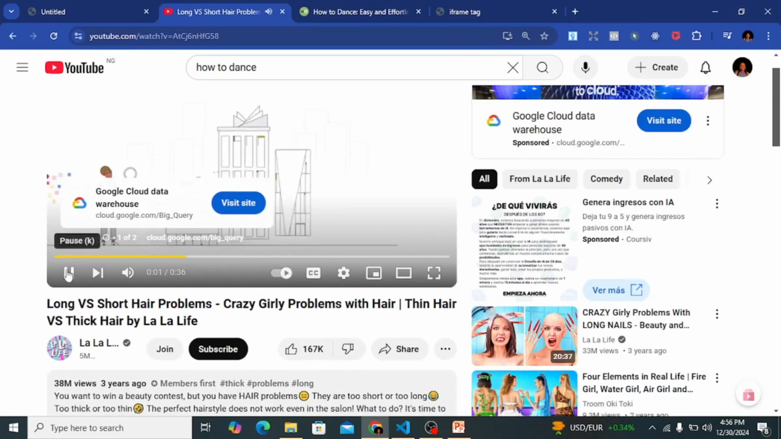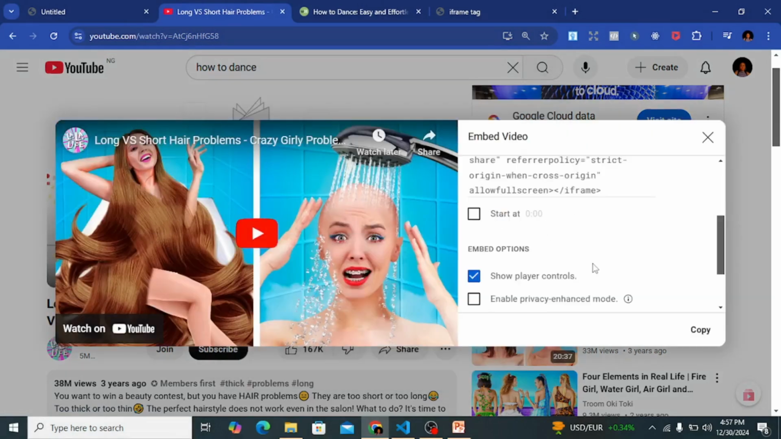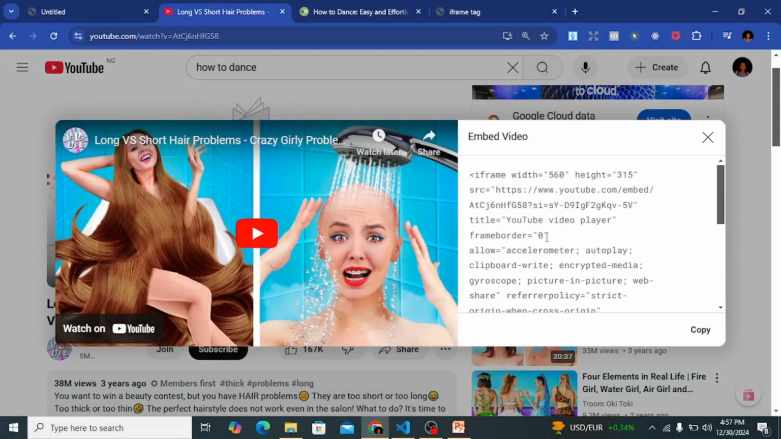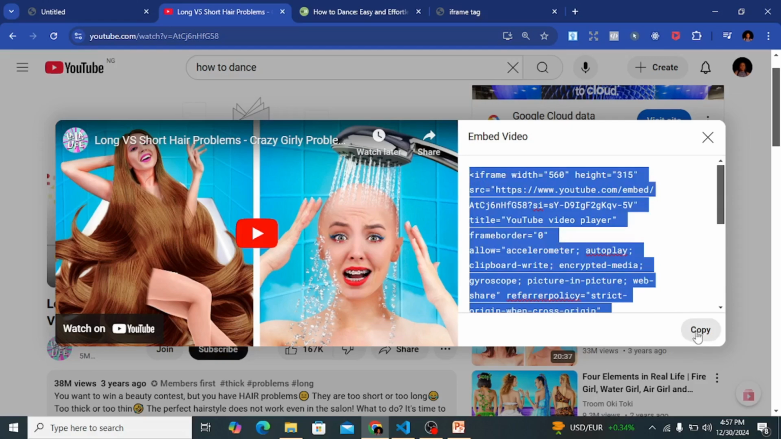I click on share, then come to this place. You see embed here. Click on it, and then you can see that there's a code here. This is the iframe code. You can see, guys. So come here, just press copy. That's simple. Then go back to your code.